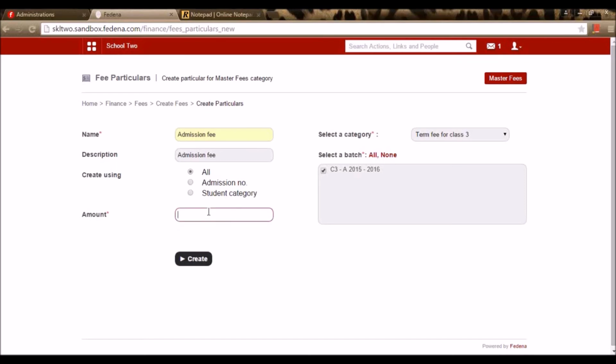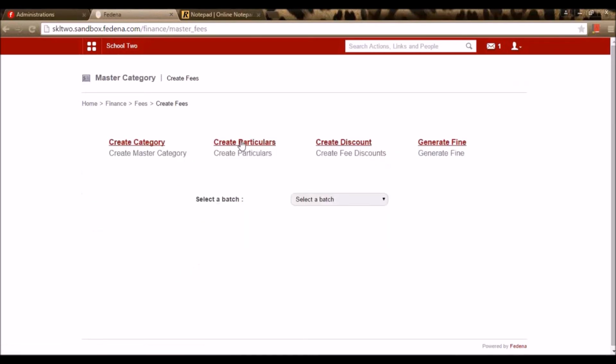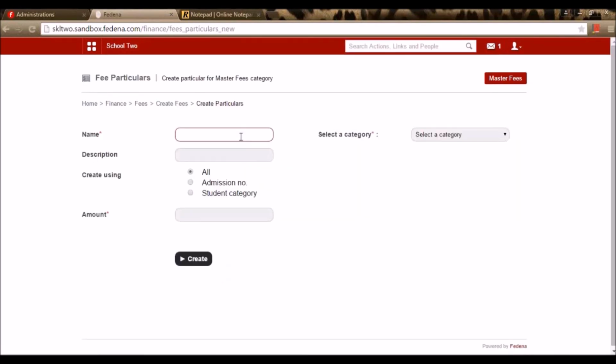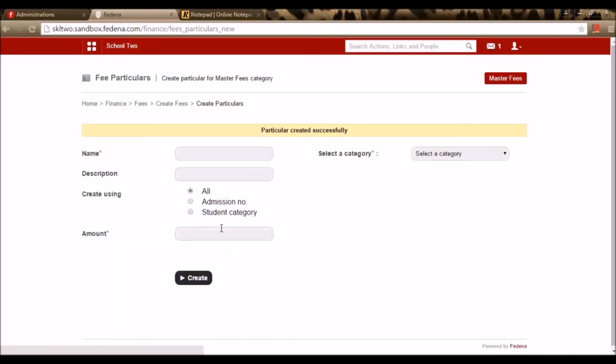I've selected all and I need to enter the amount that has to be paid. So let me enter the amount 5,000 and I'm creating it. Right now I've created a particular. Let me create one more particular here. Say tuition fee. And applying it in the category that I want, so say term fee for class 3 and all. I need to enter the amount, say 4,000, and I'm creating it.